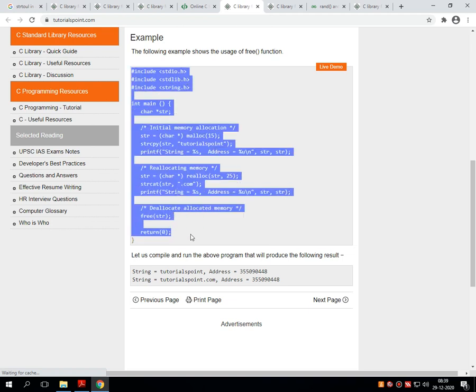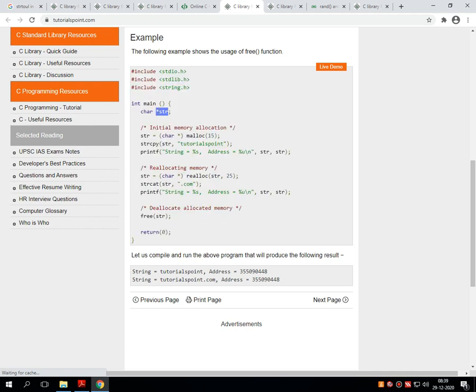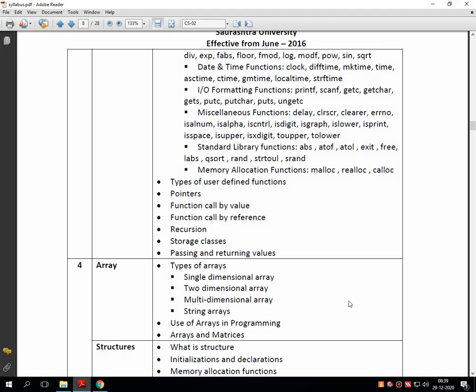We'll discuss this code in detail when we discuss unit number 5, called pointers, because there is use of pointers in this program. No need to write this particular program into the journals right now. Let's move on.